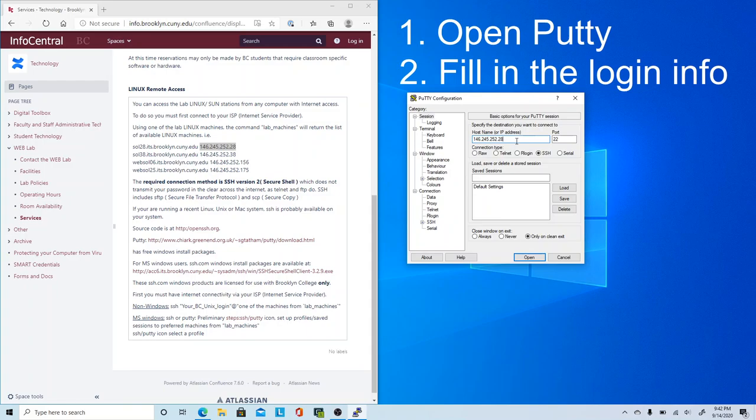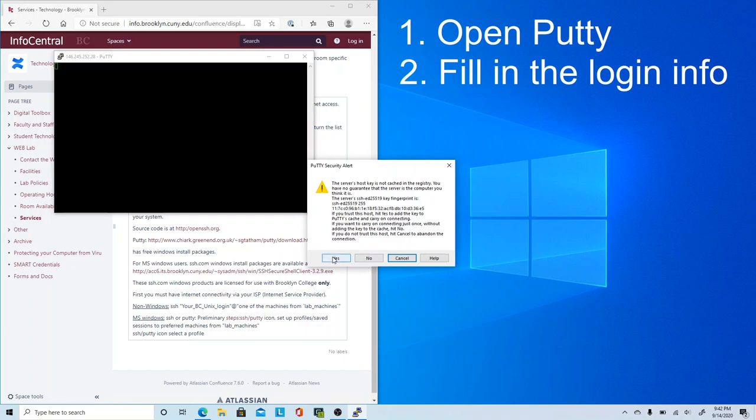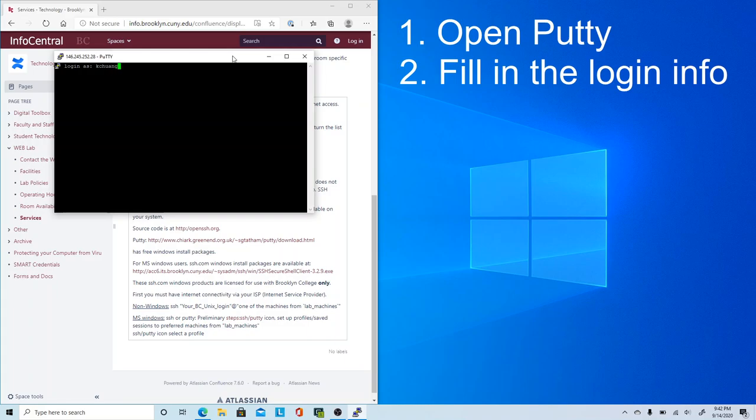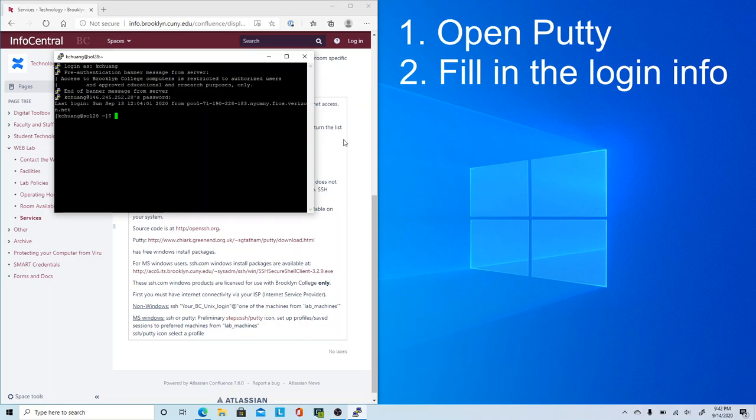So you have the IP address inserted into the IP address box, and then you want to insert your username and password. And as you log in, it will ask you for your username and password. And if you see the square bracket with the dollar sign, that means you are successfully connected.